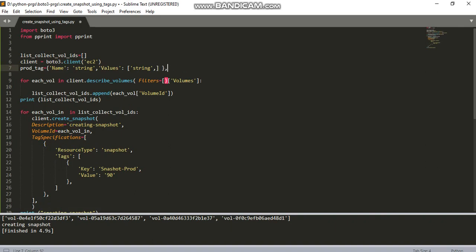So I'm creating one filter based on tag, right? My tag name is backup and value is yes. Let me put backup, value yes, right? Let me apply this production tag here. This is the filter for this filter method. Now let me save and let me execute this code.